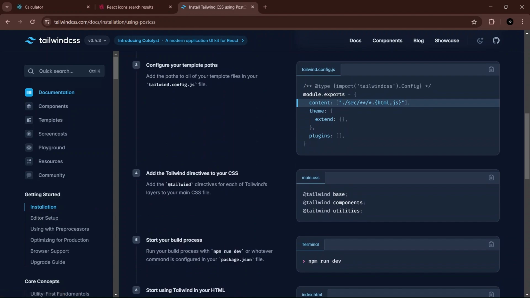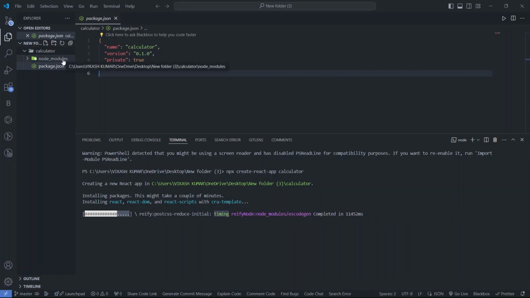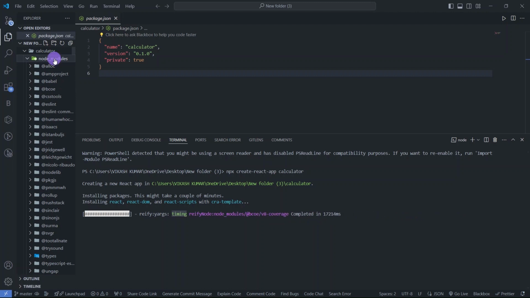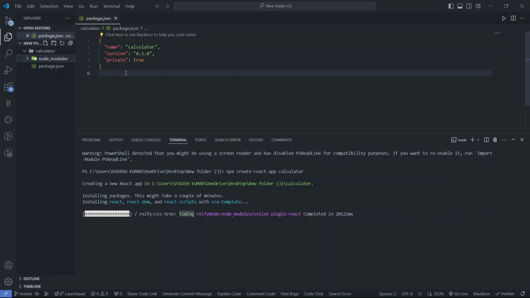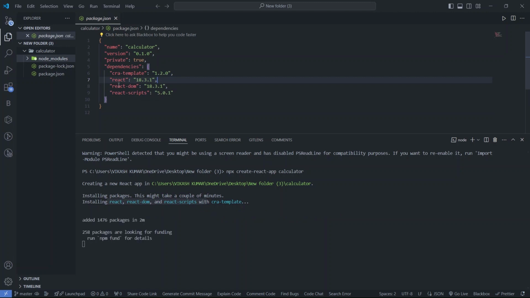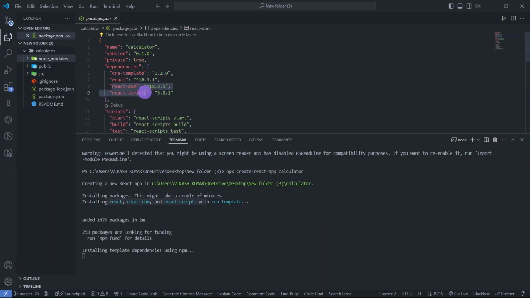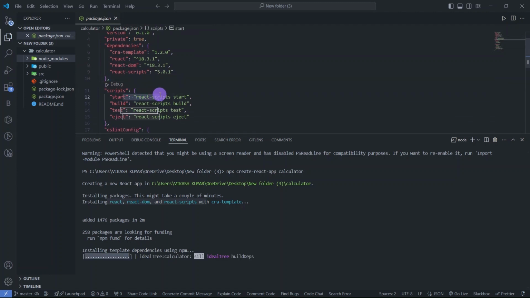So let's come to our VS Code. In VS Code, you can see that the node_modules folder has been created. In this, all the necessary files have been imported, and we will see in a while our package.json file will also be updated with all the packages which we need in our project. You can see that it is installing React, React DOM, React scripts, everything. So here you can see that our package.json has been updated, React DOM, React scripts, and some scripts inside this to start and build our project to test.